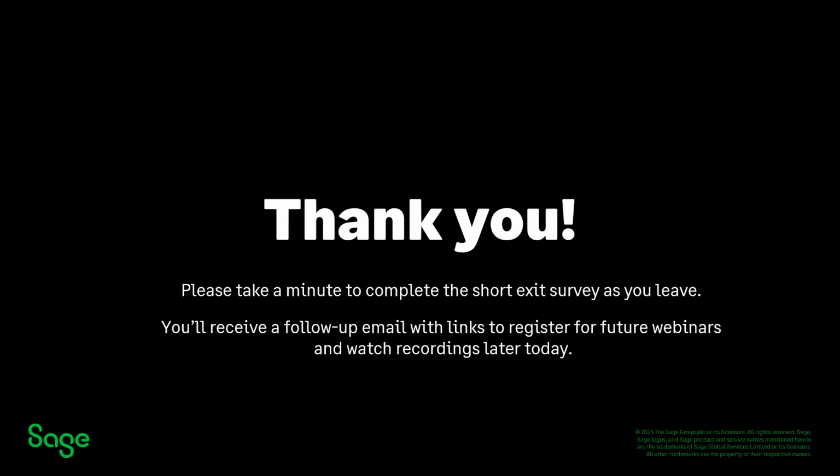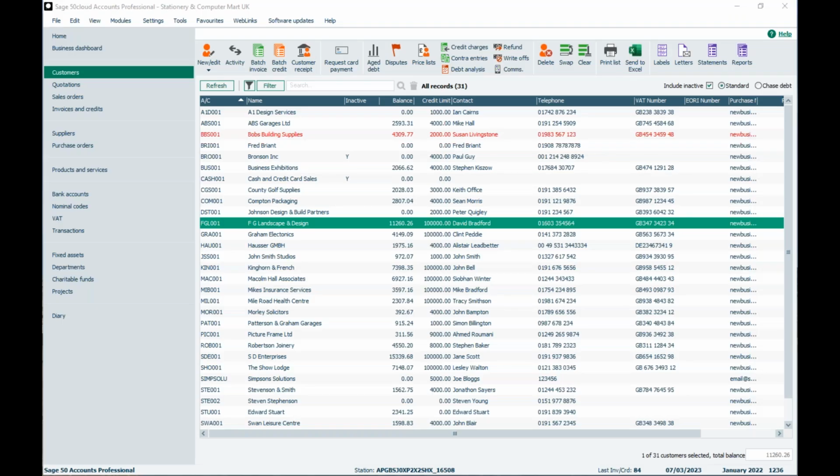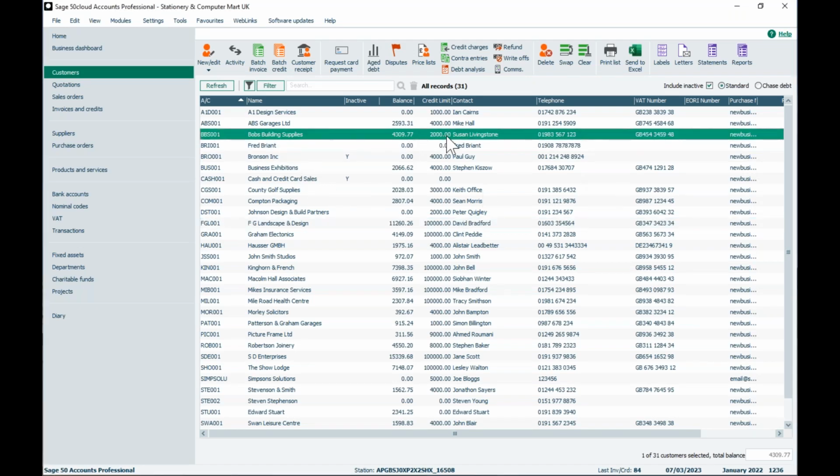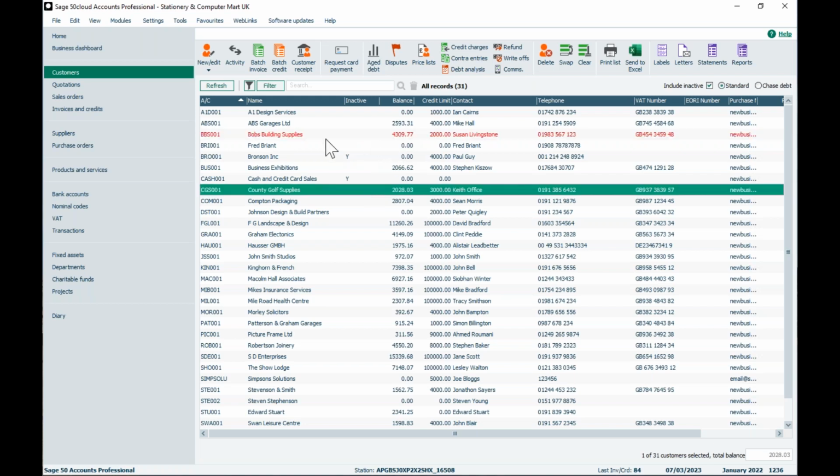I can see we've just got Sarah asking why I had a customer that was in red. So I'll pop you back to my software and briefly show you. The reason that I've got a customer in red is that my customer is over their credit limit. It flags and makes you more aware that you've got a customer over their credit limit. You can see the credit limit is 2,000, but the balance that they have on the account is £4,309.77. So it's just bringing that to your attention. That's why it's in red.